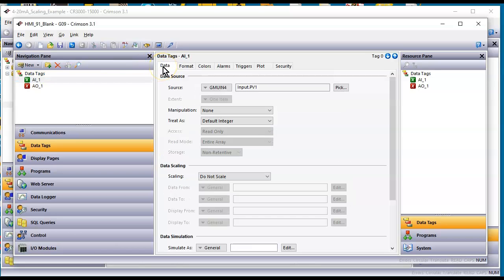I could click on the data tab. Notice this is mapped here, and go down here to where it says do not scale. I can choose scale to floating point. I know this is coming in as a 0 to 10,000, so I'll put those numbers in there. I think I'm off by a 0 there. Okay. But I want this to show up as 0.0 to 20 milliamps.